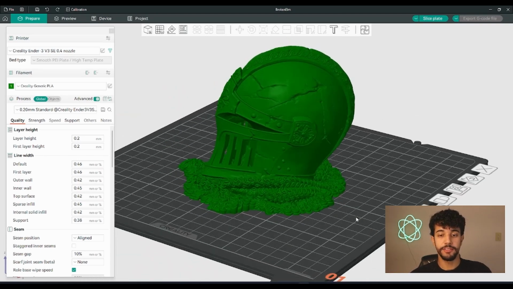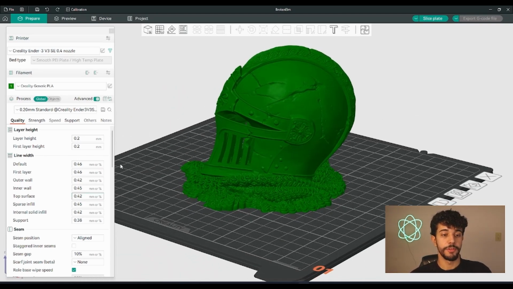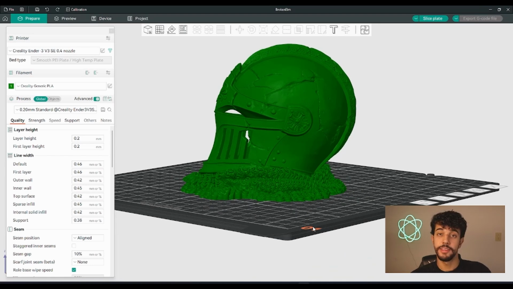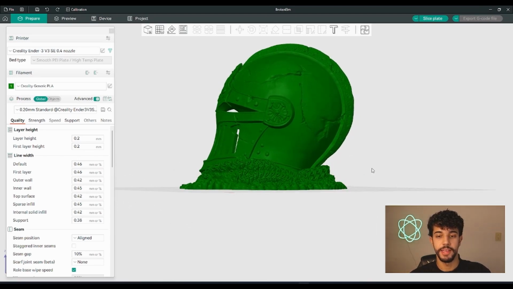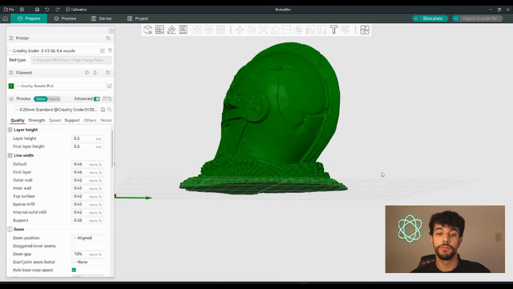Okay, so let's start. Before I configure any of these settings here on the side, we're going to take a look at the model and see, first off, if it needs support. It might seem that we need support in this region, but actually we don't.